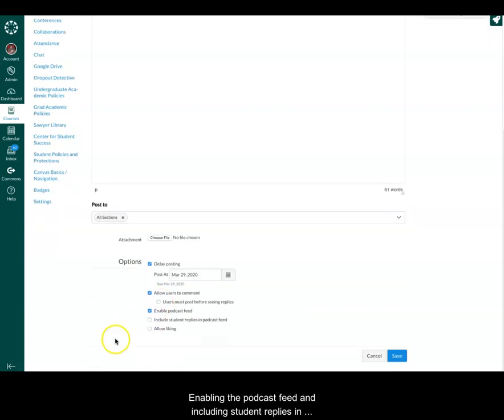By enabling the podcast feed and including student replies in there, students will see this as a podcast. So as things become available, students can be notified right away. And allow liking. You don't have to. You can. It's not required.